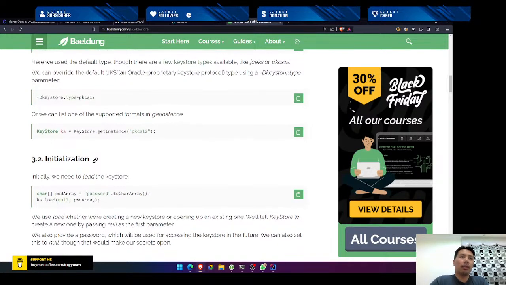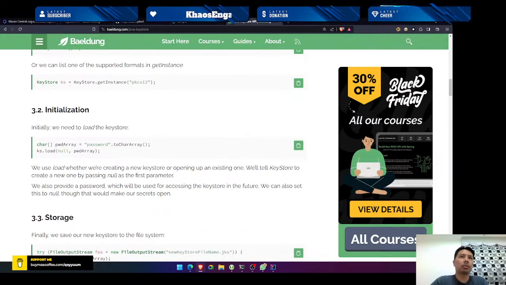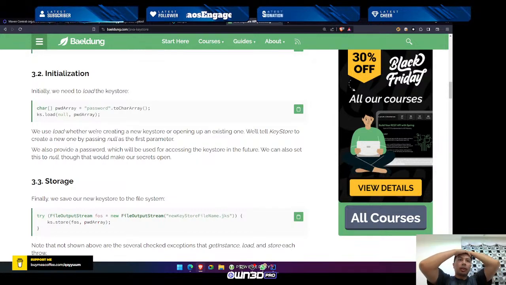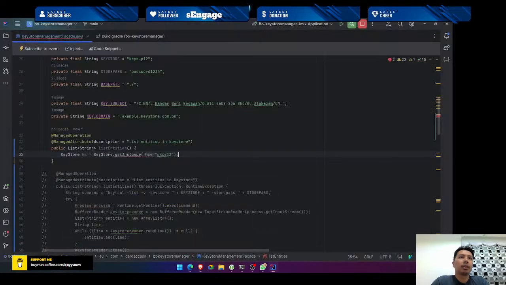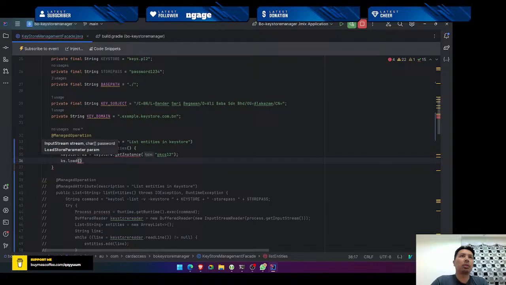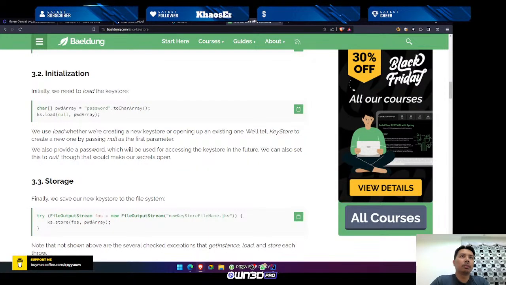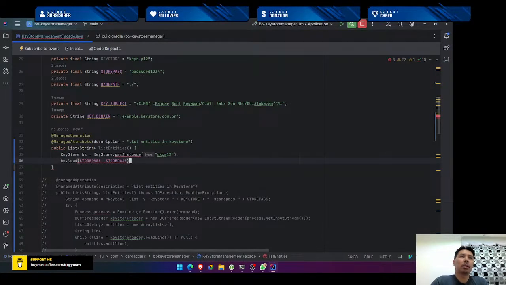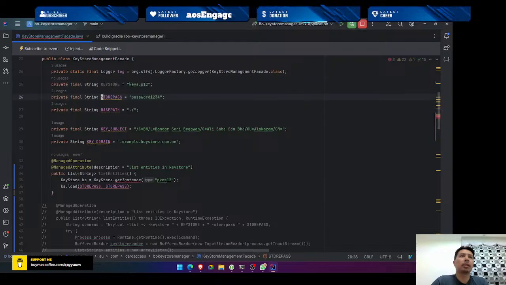Okay, so now that we have that, let's load the key store. Oh, there it is. Finally, we save our new key store to the file system. Sure, why not? ks.load, password store pass, right? Does it need to be an array? Probably. Let's try, I guess.